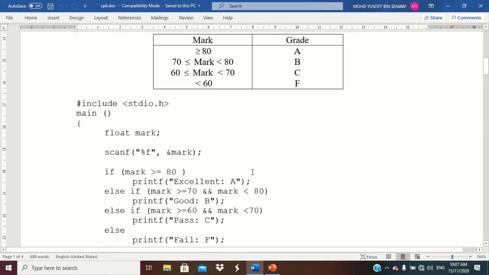The first condition is if mark is greater than or equal to 80, the grade is A. Else if, the second condition: if this is false, we go to the next condition, which is if mark is greater than or equal to 70 and mark is less than 80, grade is B. If this is also false, we go to the third condition. Else if mark is greater than or equal to 60 and mark is less than 70, grade is C.